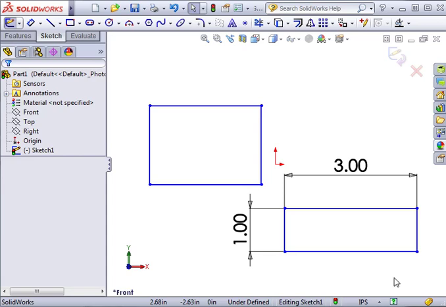Enter on the keyboard. Numeric sketch input can often save you time in defining and dimensioning your sketches, so it's a good idea to take advantage of all the different settings and options available.